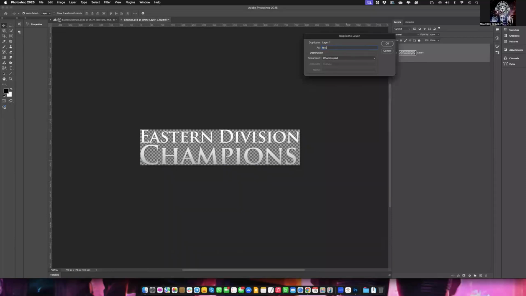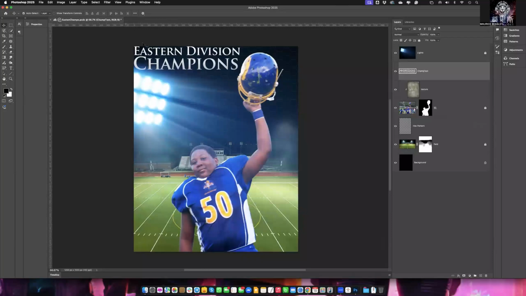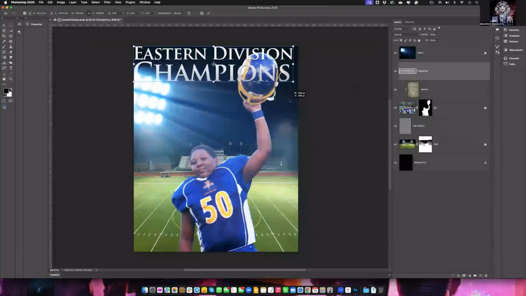I'll just call it text, or actually champ text. How about that? That champ text. That sounds better. I want it to go to that Eastern Champs file. And again, once I got it transferred over and close that up, this Eastern Division Champions, of course, it's sitting up there, but I want to transform this to make this bigger so it covers more of this top section here and maybe pull it down a bit.